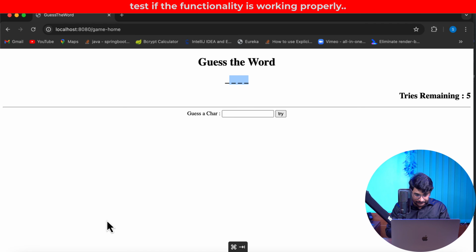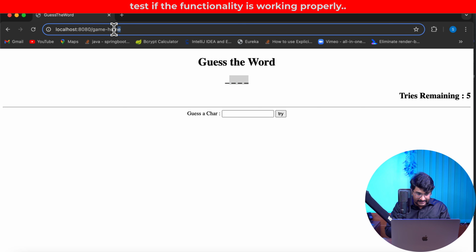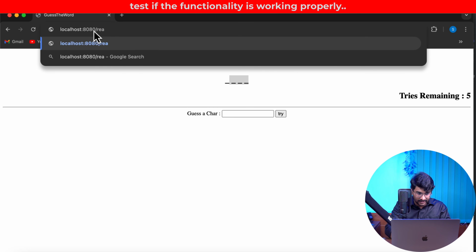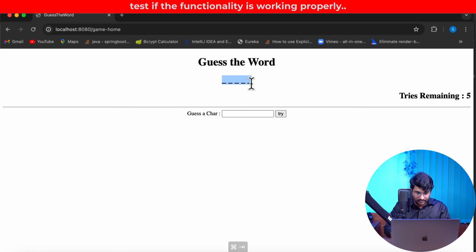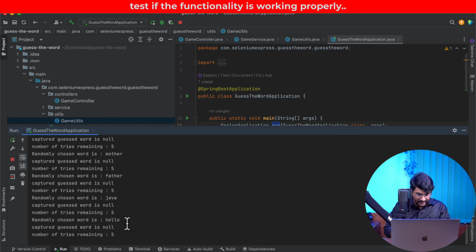So this is 4-letter. This is how you keep on getting a new word over here whenever you are basically hitting the reload. Okay, now it is hello.